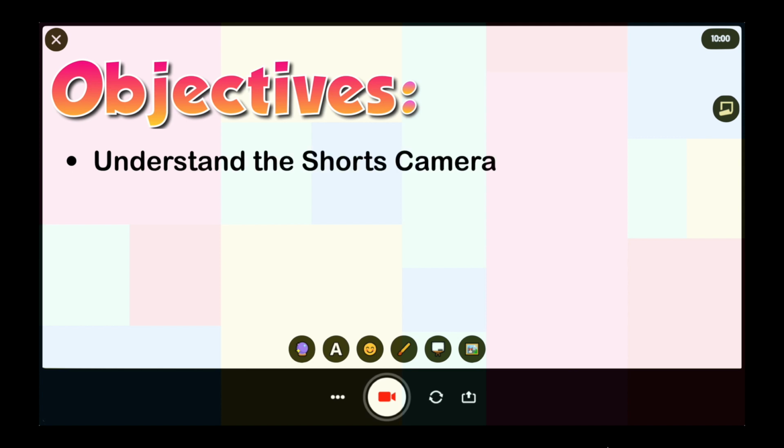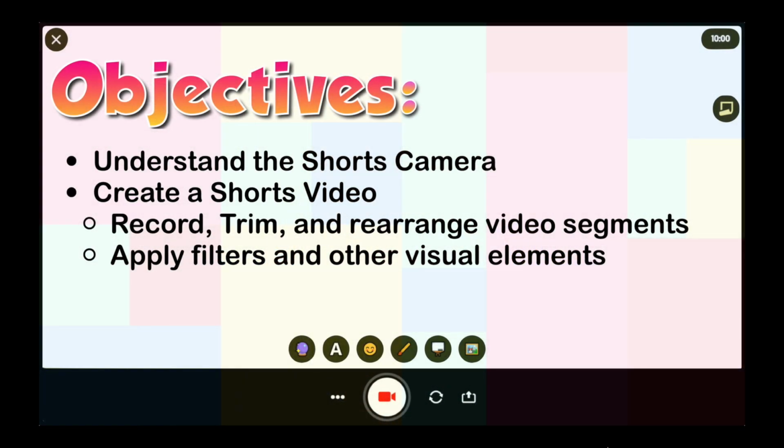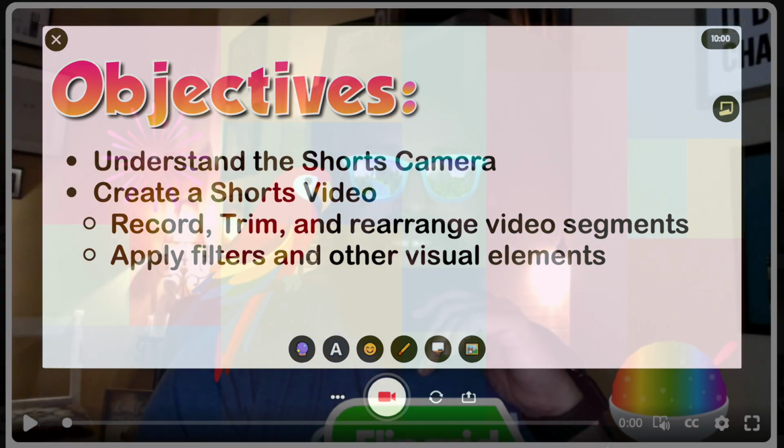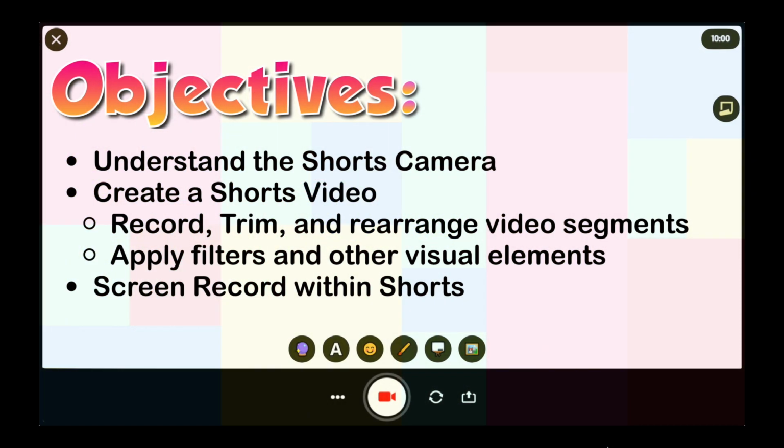By the end of this video, it is our intention that you understand fully what the Shorts camera does and how Flipgrid Shorts becomes a great tool for educators. So we're going to create a Shorts video. This is where we're going to record, trim, and move videos around so that we can edit this Shorts video in the best way possible for our students. We're also going to know how to apply the filters and other visual elements such as text, images, pictures, or stickers. And finally, we're going to go over the screen recording with the Shorts within Flipgrid as well.